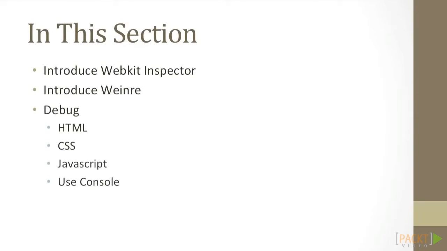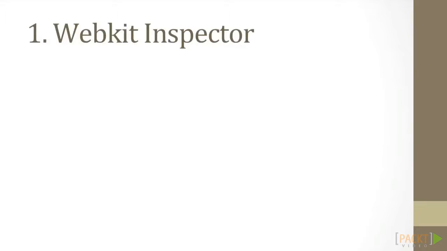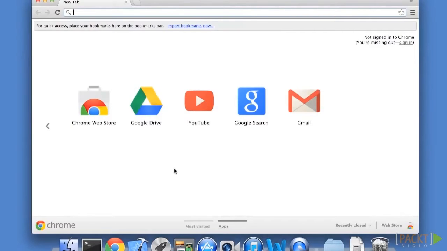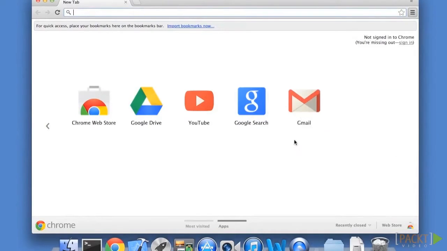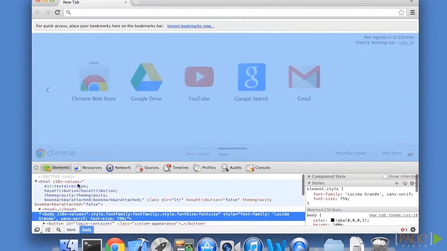WebKit Inspector allows developers to view the live DOM hierarchy, edit CSS on pages, and add breakpoints in the JavaScript. To start a web inspector, we first need to open a WebKit-based browser. Here, we will open Google Chrome. Once done, you can go to Menu, Tools, Developer Tools to open the WebKit Inspector.